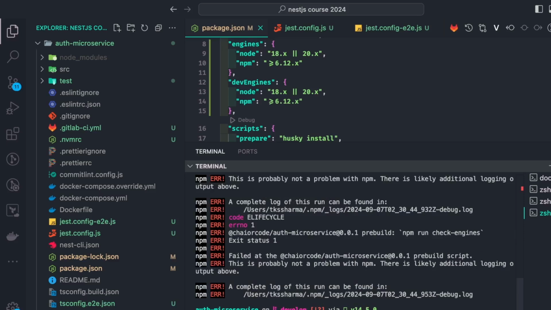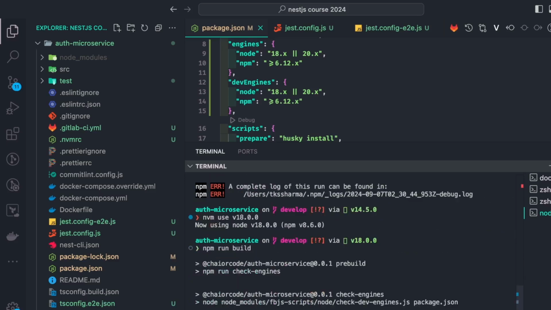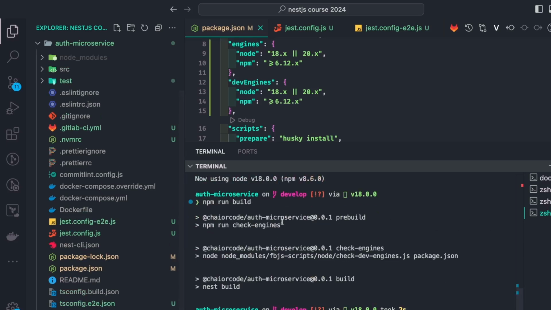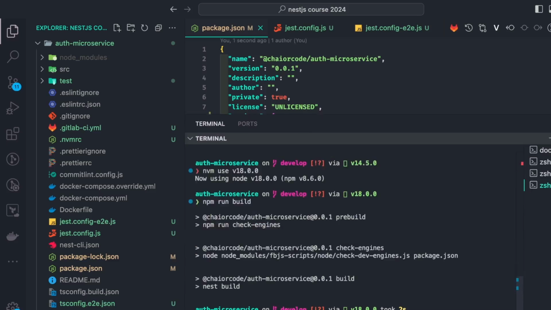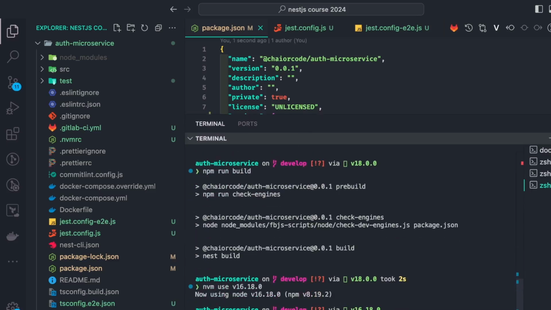That is just an additional thing; fbjs-scripts is actually the module name. You can check in the code, I will push it on GitHub. Now I move to 18.x and I'm able to build my project, right? So this is specifying the appropriate set of Node.js versions. npm will also be, I think, 9.x and greater, so you need to update it. These are the things which you can add to baseline your microservices.